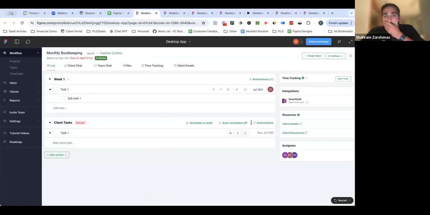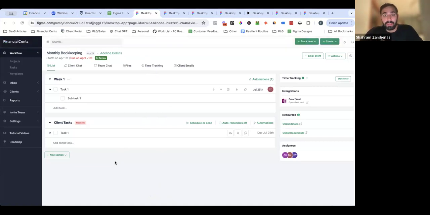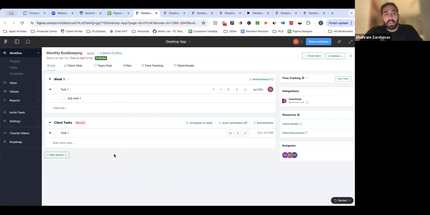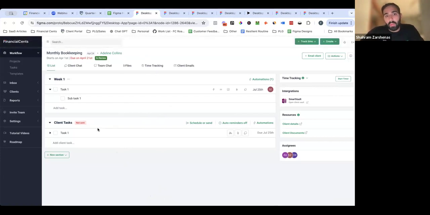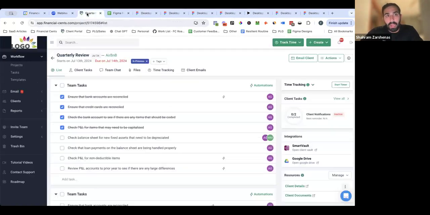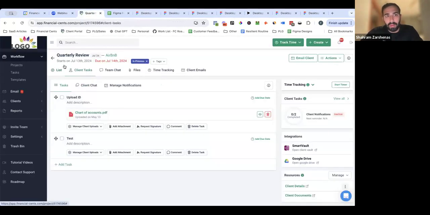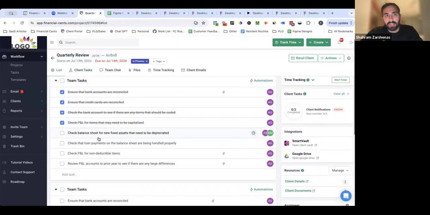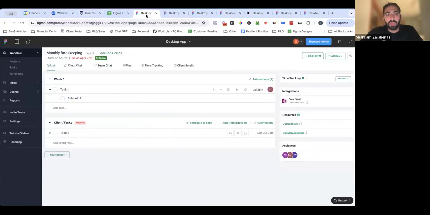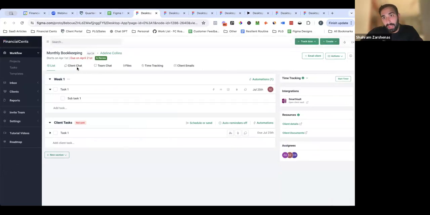So this is a really big update, and it should be released hopefully in the next 2 weeks. So one other big thing that's going to happen is by moving client tasks into the same view as the team tasks, it's no longer going to have the client tasks, right? Because it's going to be the same view of these tasks. So what you're going to see now is a client chat tab instead.